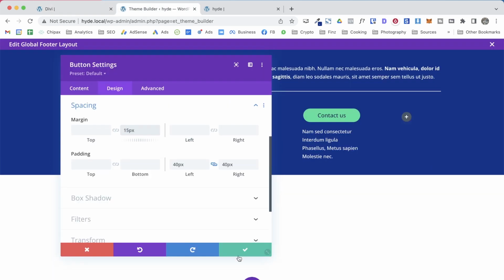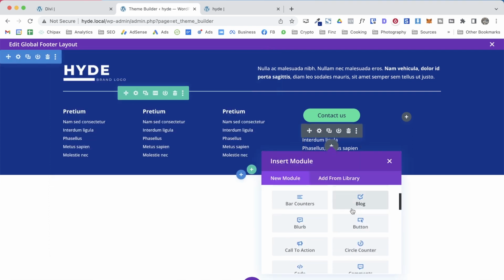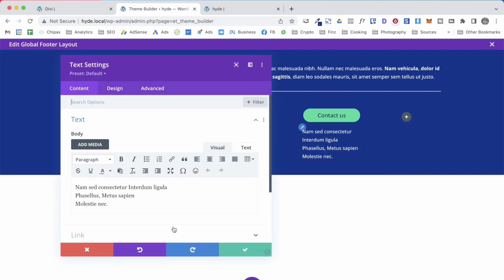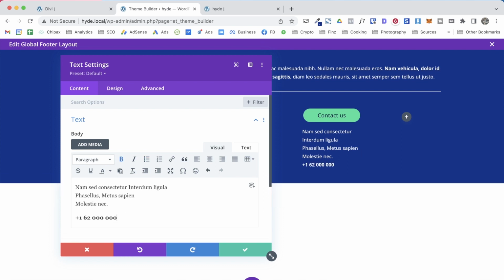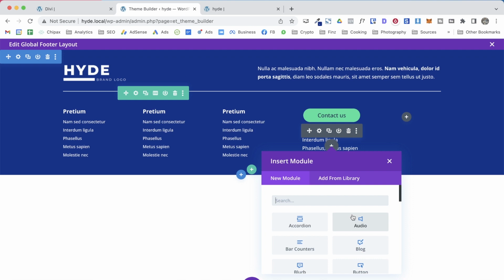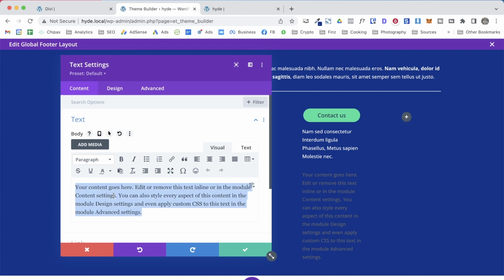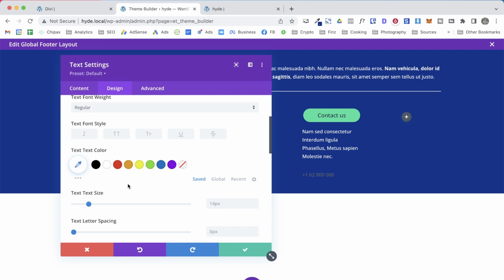Then we can add this phone number. We could add this phone number as a different text module. Or I could add it here, just like that. So there's no real difference. Why I will do it in a separate module is because maybe it allows me to have more control of the element. So if I add it here as a separate text, let me style this before.